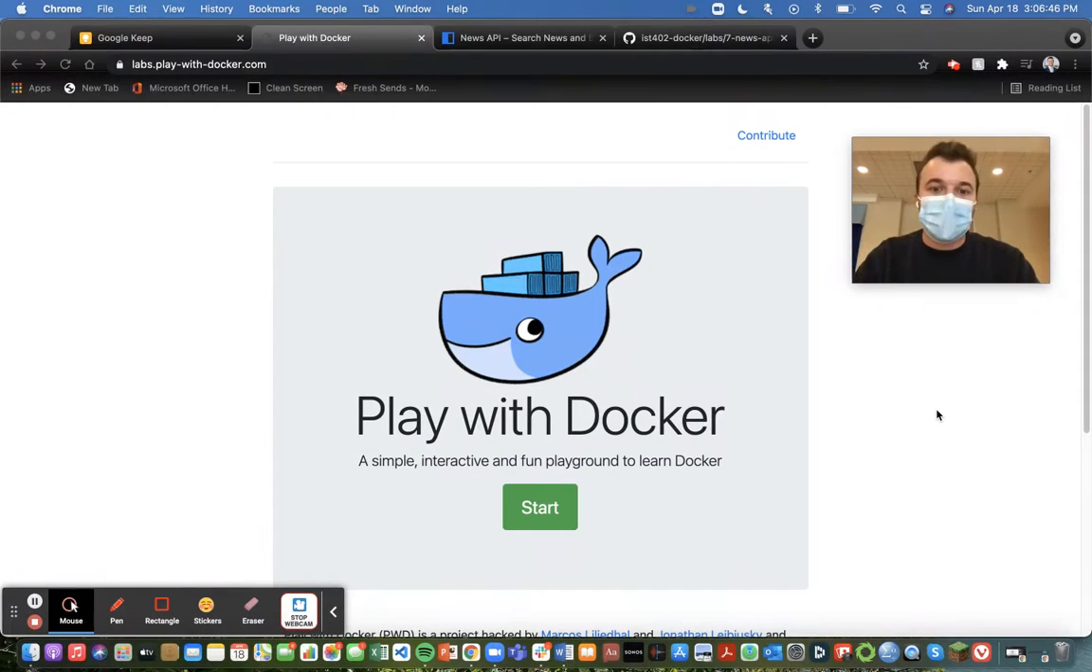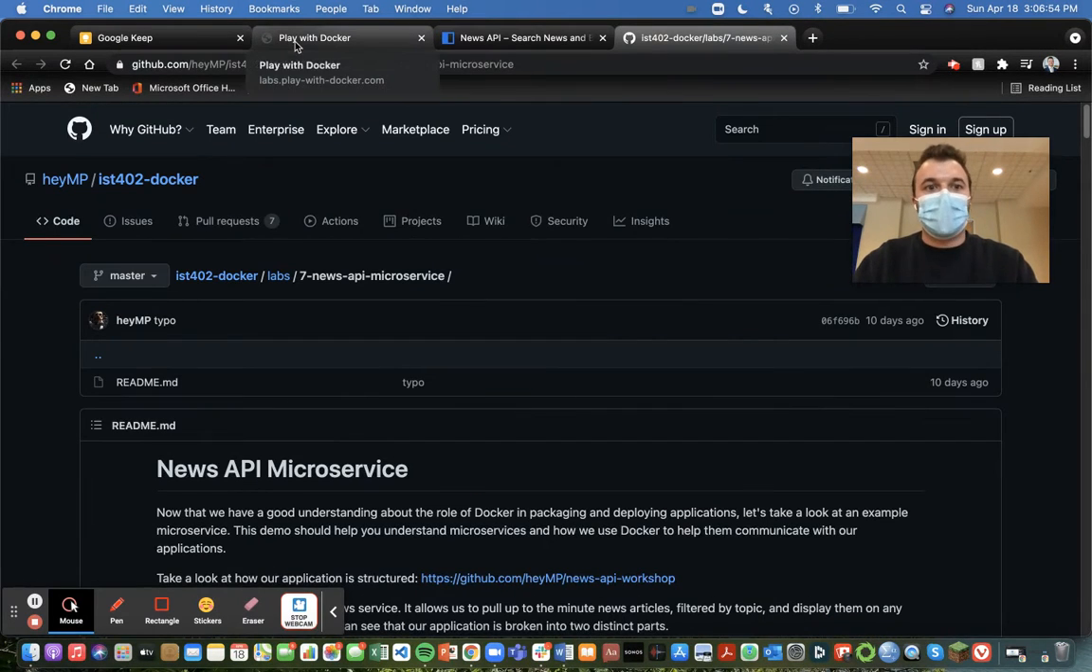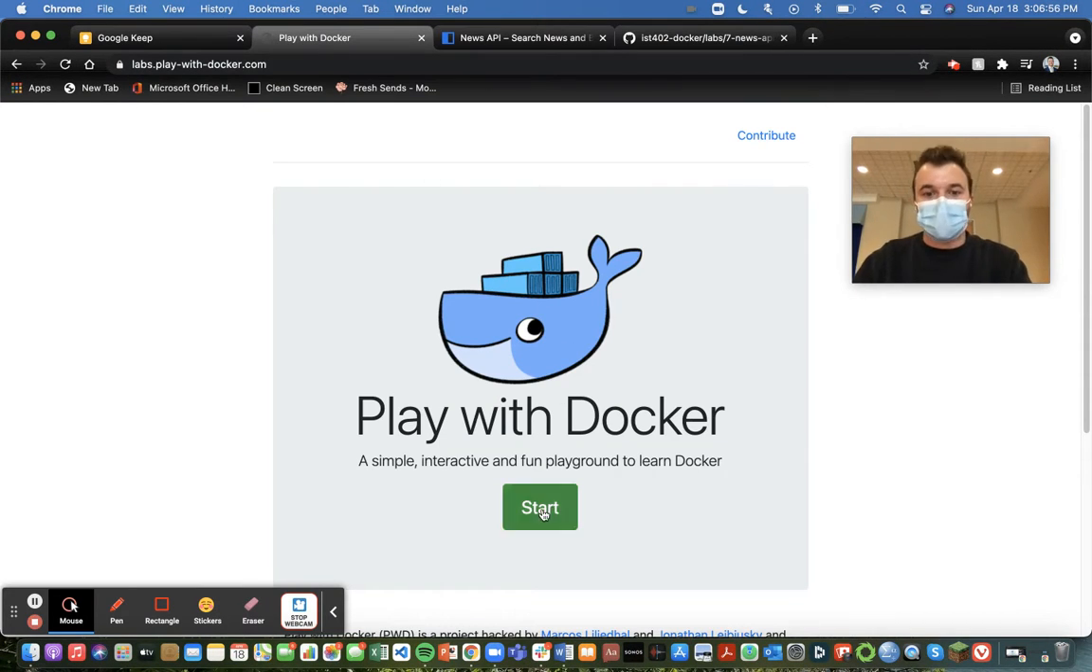But specifically today, within this service known as Play with Docker, I'm going to be walking you guys through the instructions provided on this GitHub on how to create your own news API.